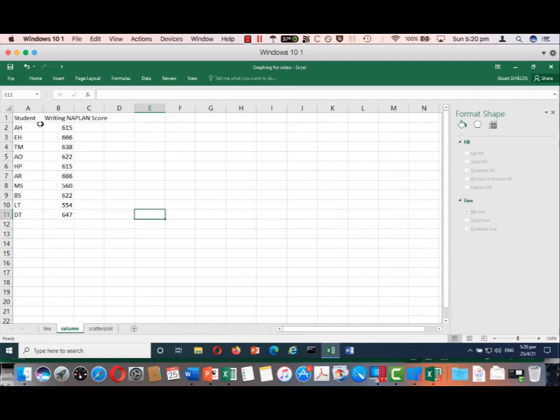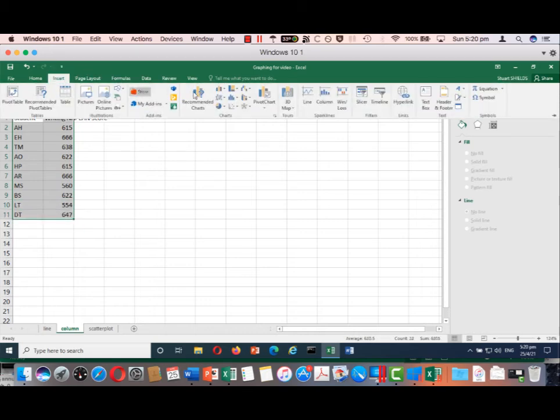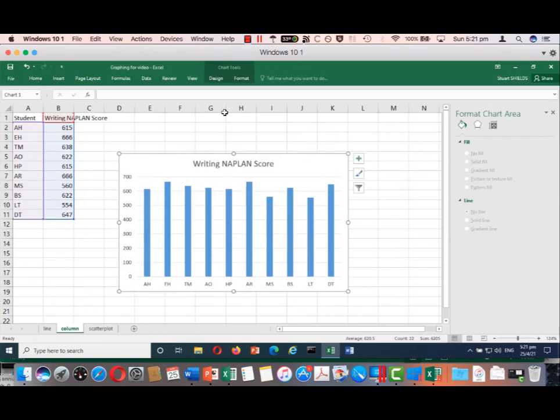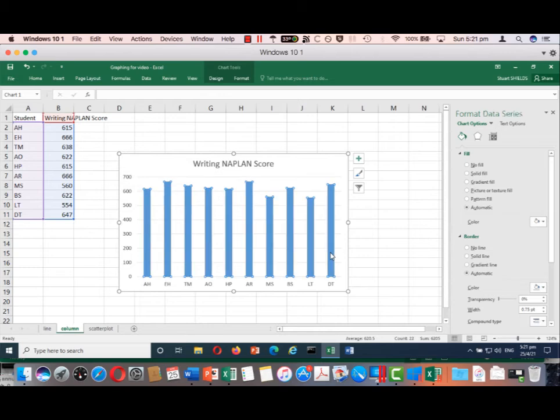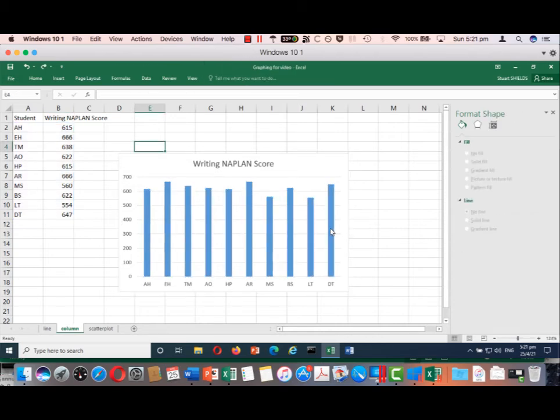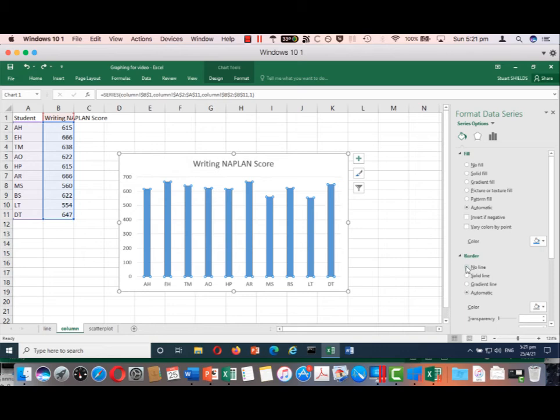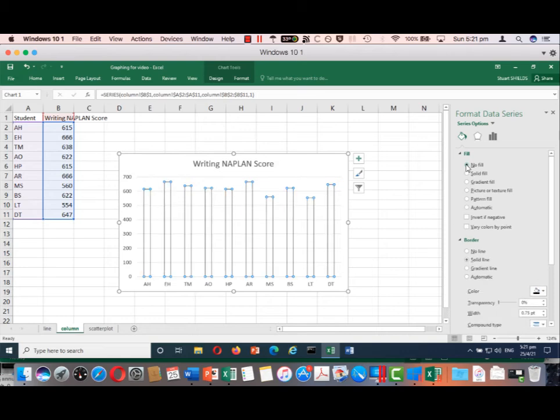So here we have a list of students and their NAPLAN writing scores, and I want this just in a very basic column graph. So I'm going to have to select both columns, insert, column graph. So let's choose that one. It's got our names down the bottom. So in this case, I'm keen to change our solid blue to an outlined black. So I want a solid line, but I want no fill.